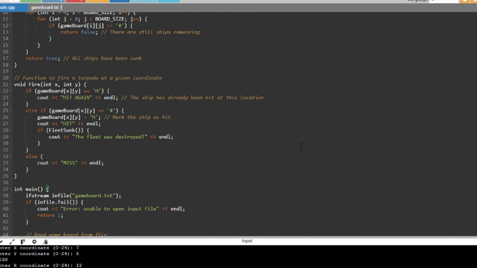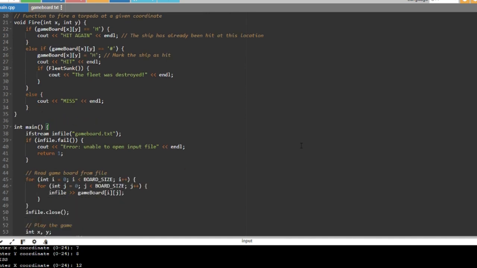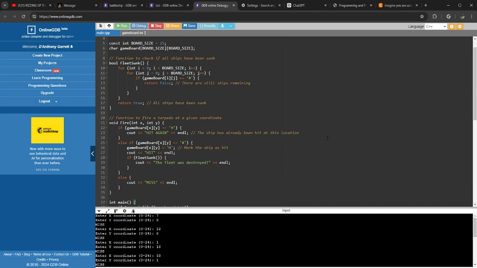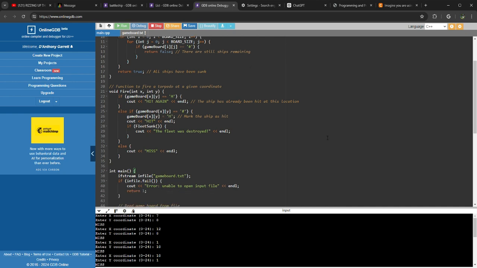On line 20, we have the function to fire the torpedo at the given coordinates. We use void fire with integer x and y. We're using an if statement for x and y. If you hit a coordinate marked H, we're going to output hit again, because that coordinate has already been hit. We also have it set up for if it's a miss.